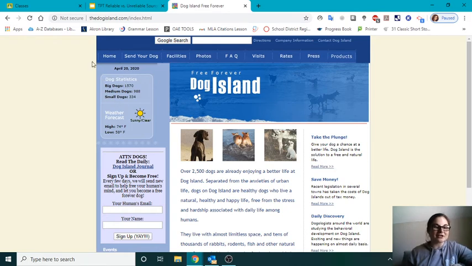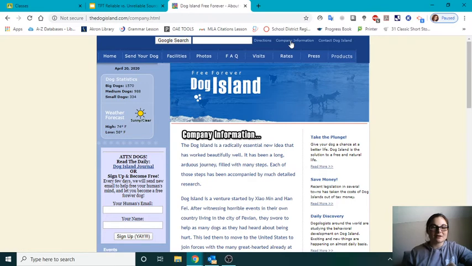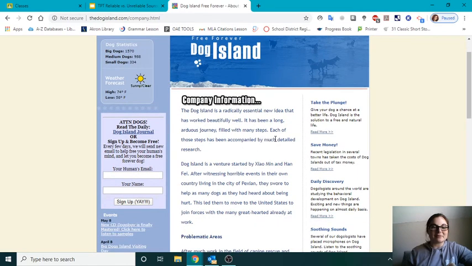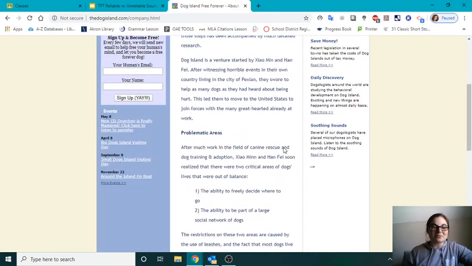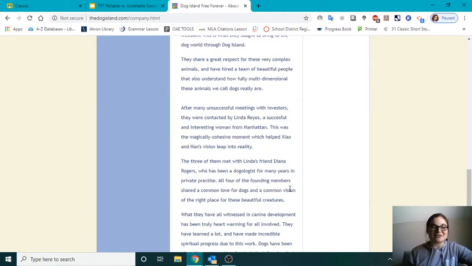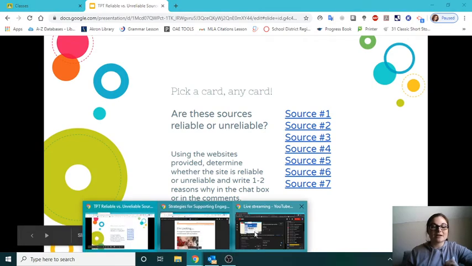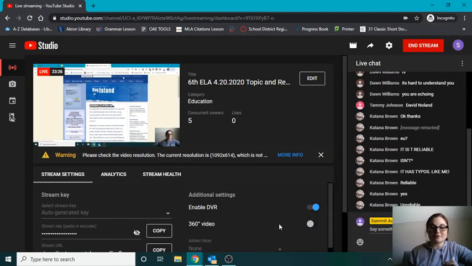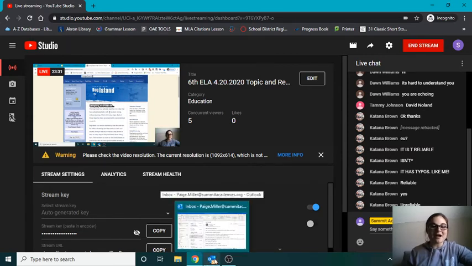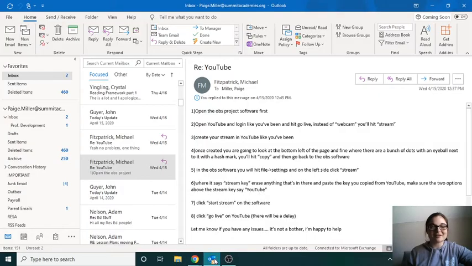Well, statistics might change every day, so you don't really know about that. And then if you go up here to company information, it says that it's a new idea that has worked beautifully. Each of these steps have been accompanied by research, well, what research? Where is your research? So let me know in the chat box if you think that one is reliable or unreliable. Okay, cool. Dimitri, yeah, you're right. That one is unreliable. Because it's .com, it doesn't really give any clear information.